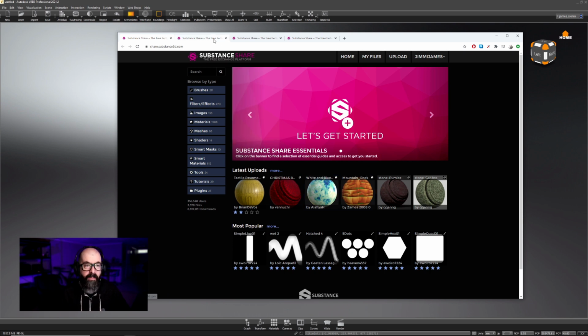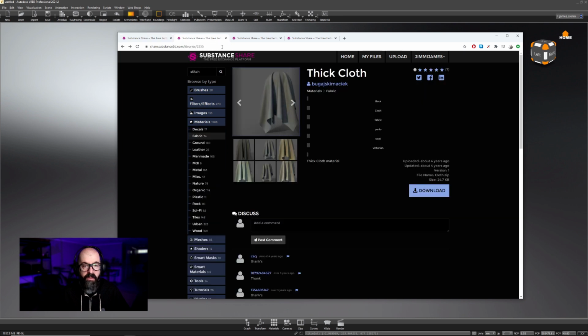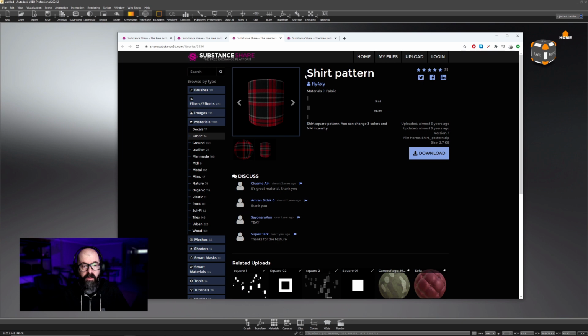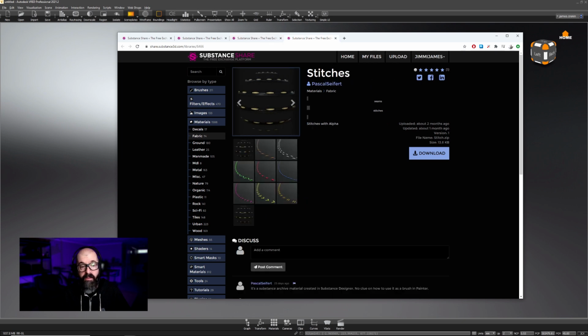So for today's demo, I'm going to be using these three: thick cloth, shirt pattern, and stitches. And these were created by Pascal from the VRED team. So once I've downloaded all these, I'll show you how to bring them into VRED.